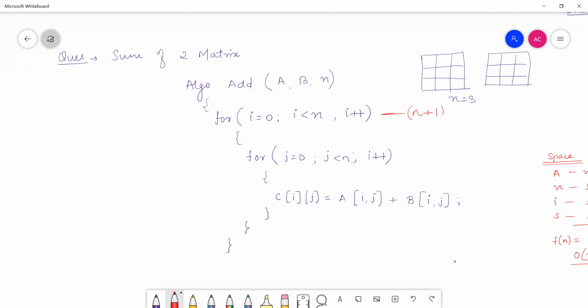Anything which comes into this for loop executes for N times. This is what we know now. So this will execute for N times, and this is also going to execute for N times.